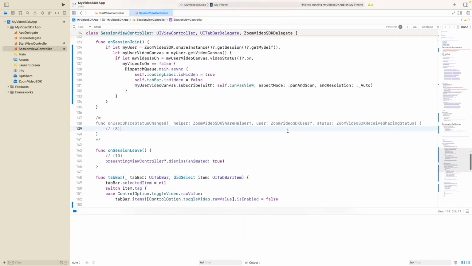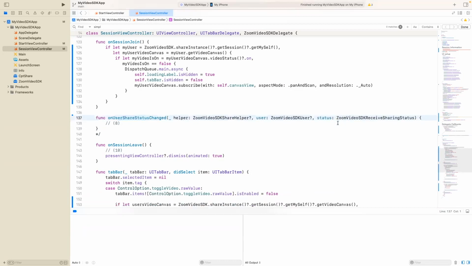When the status of screen sharing changes, whether to start, pause, resume, or stop, the on-user share status changed callback is called. In this case, we're expecting it to be called after start share succeeded. Here, we'll implement the actual code to display the screen sharing once its status is set to start.